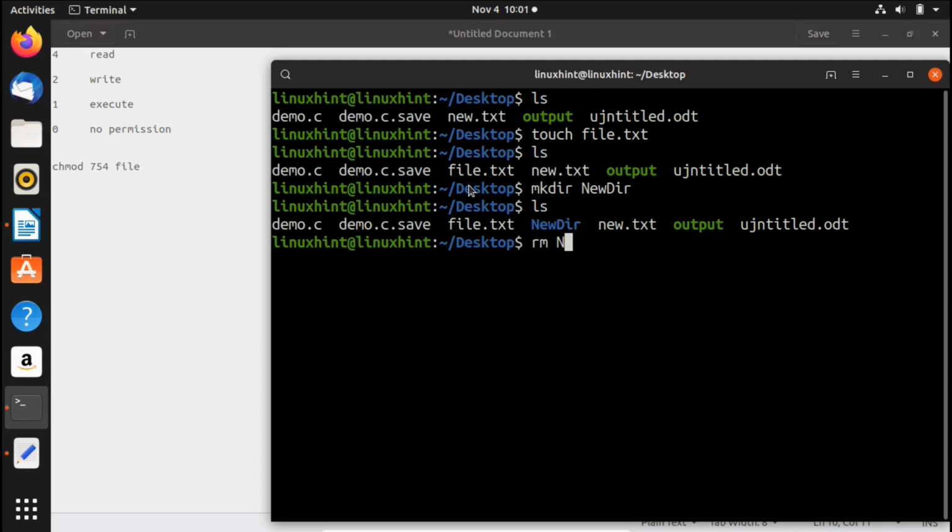One more thing that you can do is delete that directory as well. If you do something like rm new dir and hit enter, you can see that it says rm cannot remove new dir. The idea is that in order to remove a directory, whatever is inside, or even if there is nothing inside, the deletion of the directory needs to be recursive, which means that the content is deleted first and then the directory.